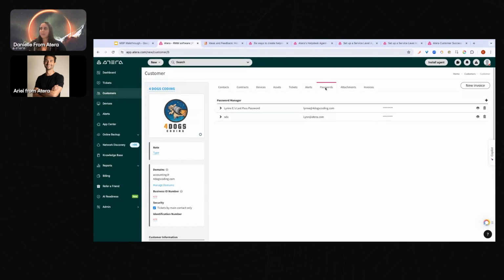You have here a password manager. You can add passwords here. This tab is just for the customer-facing passwords, and it is a password manager. It will not autofill anything. It does not integrate with anything. It is just a password manager, but you can also keep passwords on the contact level and also on the device level. I can show that to you guys a bit later.